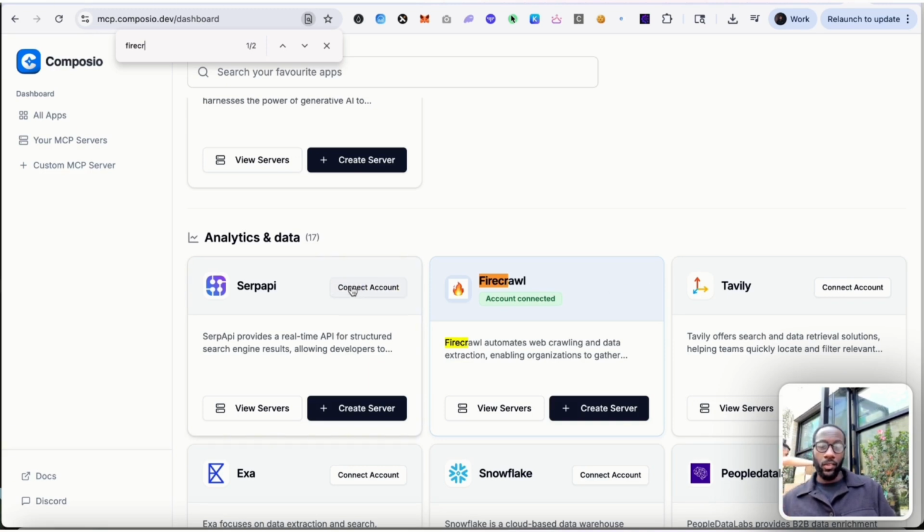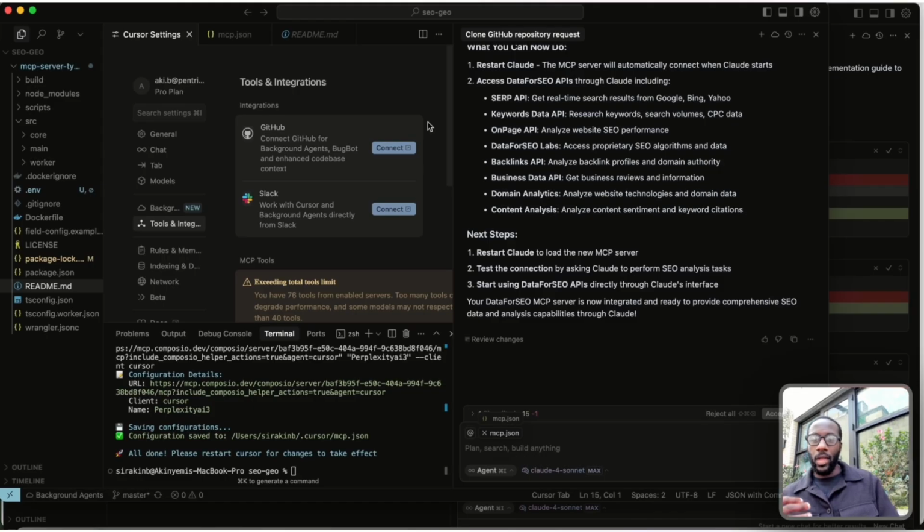The way you see it for the SERP API here, or the Tablet API where it says connect account, you'll see that at the top right for Firecrawl. And that is what will let you connect your actual Firecrawl account to this. And as a result, you'll then be able to connect it to Firecrawl API key so that you are able to actually use it. So now we have everything connected.